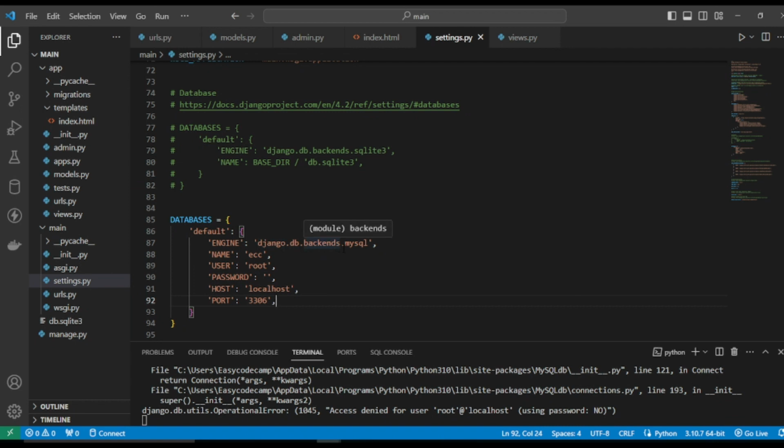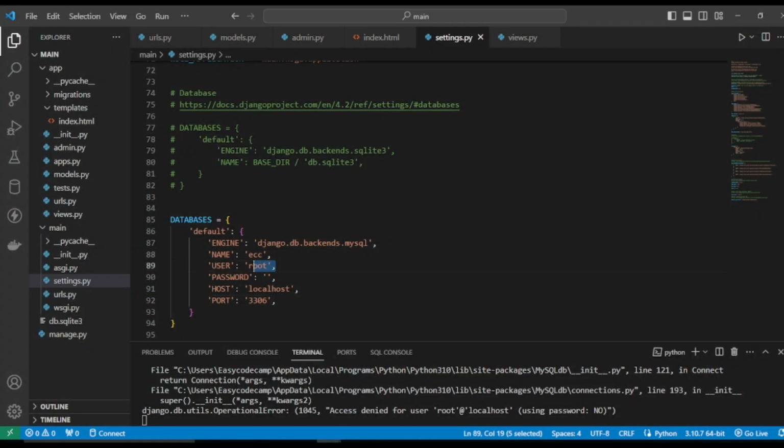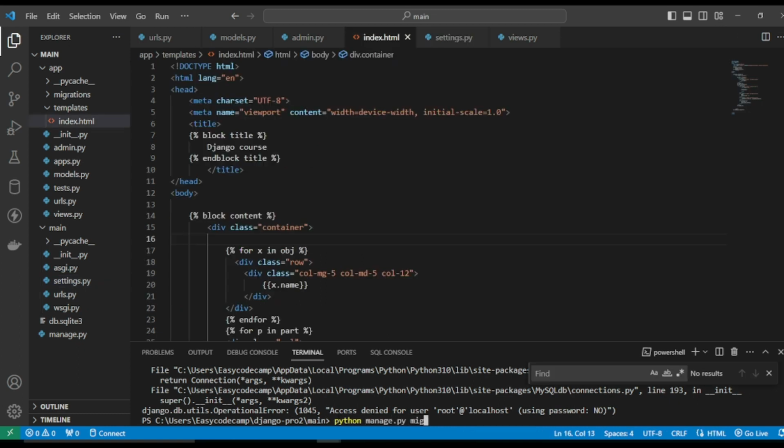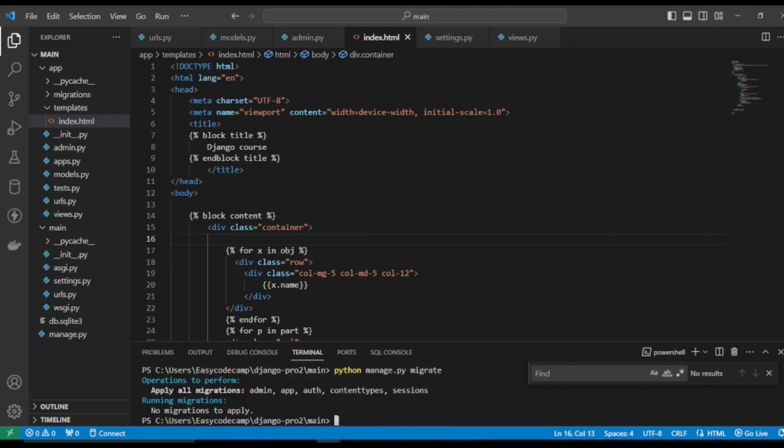We've got this database engine in MySQL. Name, this name. So we've got this ECC project. So we've got root. You can see user is root. Password you can add as password. Host is localhost, and port you can add the MySQL port inside this. So you should migrate and execute this connection using manage.py and migrate. So we have verified this connection between Django and MySQL database.